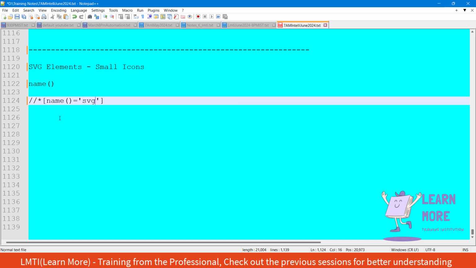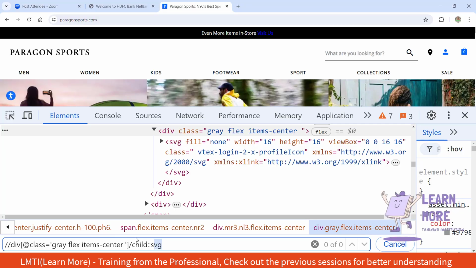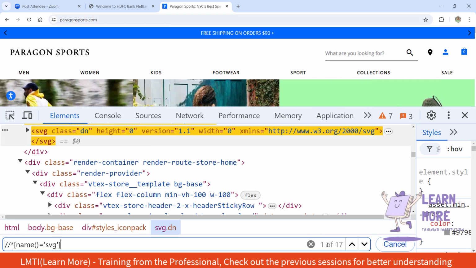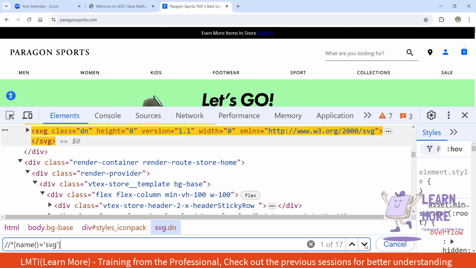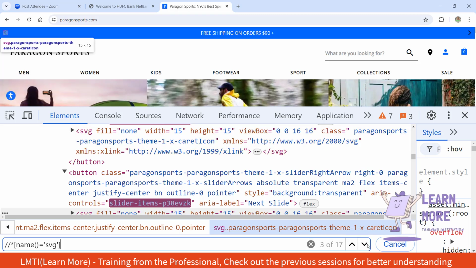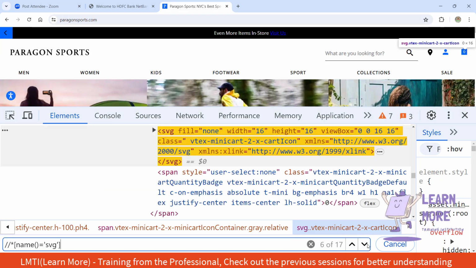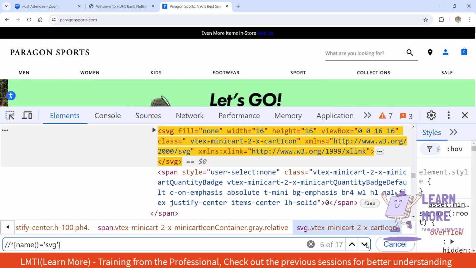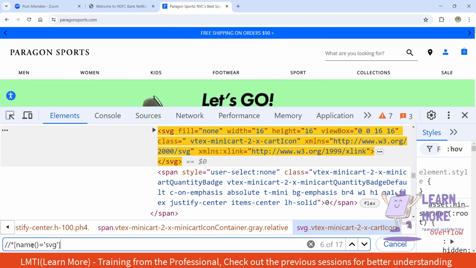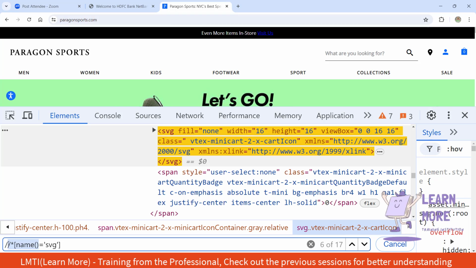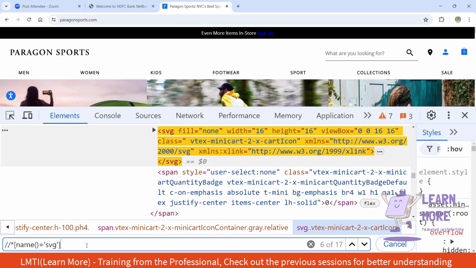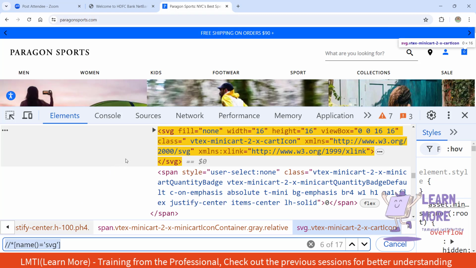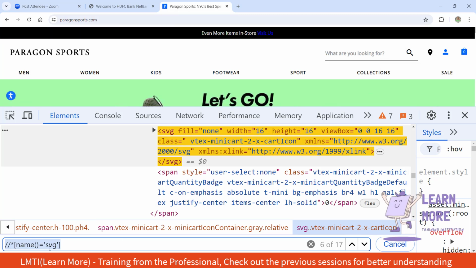Now if I copy the syntax and paste it in my DOM, you can see it is detecting all the SVG elements. So how have we handled the SVG element? Only with the help of the name method. Whenever an SVG element comes into the picture, we should use the syntax called name of.